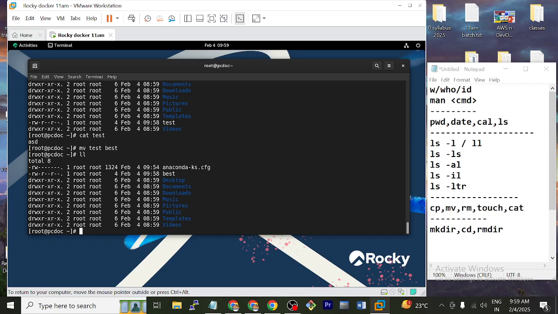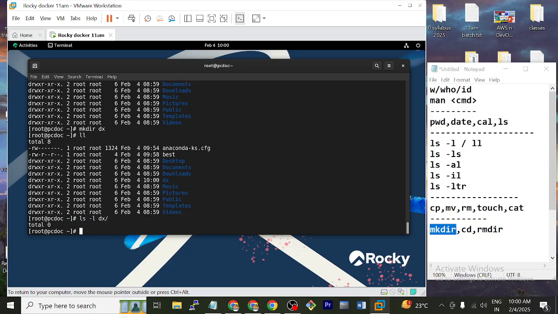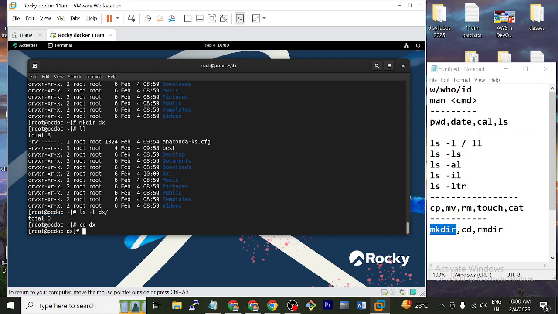Now, I am going to create one directory, mkdir. mkdir dx. Check it, dx directory is there. This is dx. Just now, at 10 o'clock, I created it, and this is d. First character d means it is a directory. Now inside of the directory, how to check? Either ls -l dx. It will show inside of dx. Nothing. Or you can move, cd dx. You can move inside of dx. And check it, here it is showing.